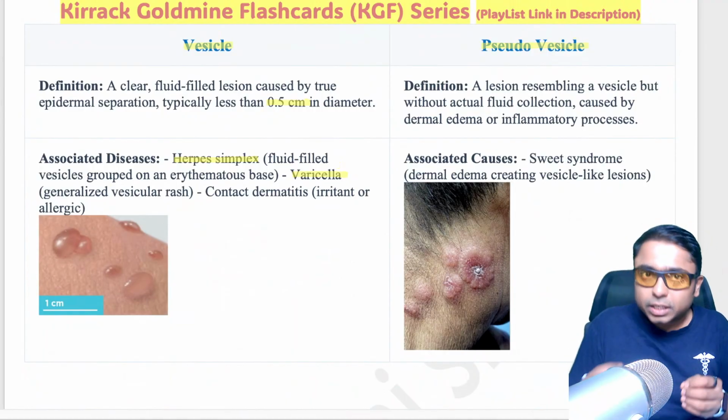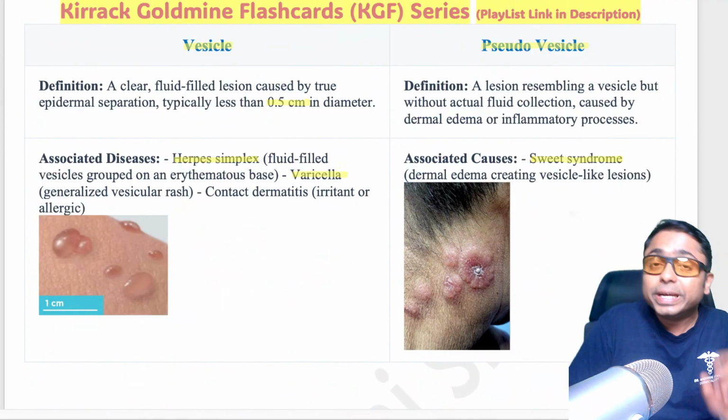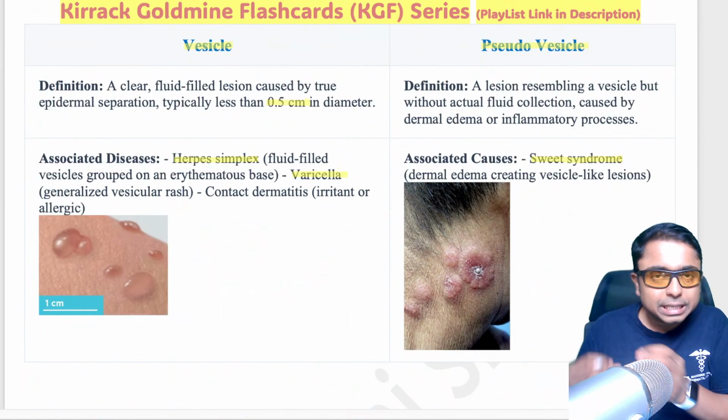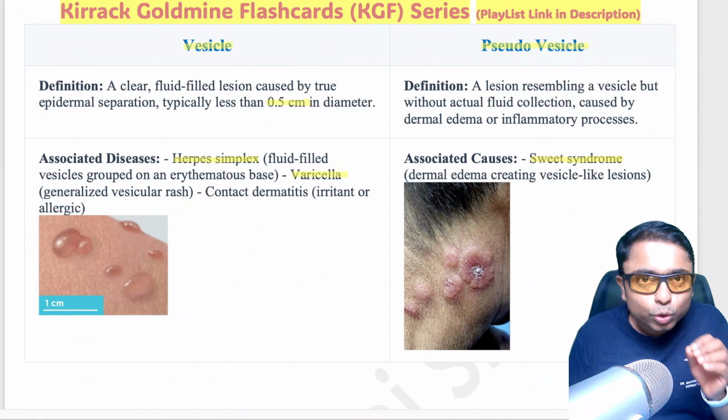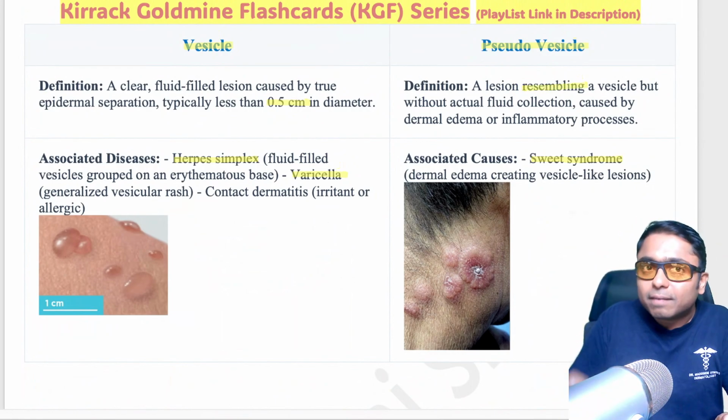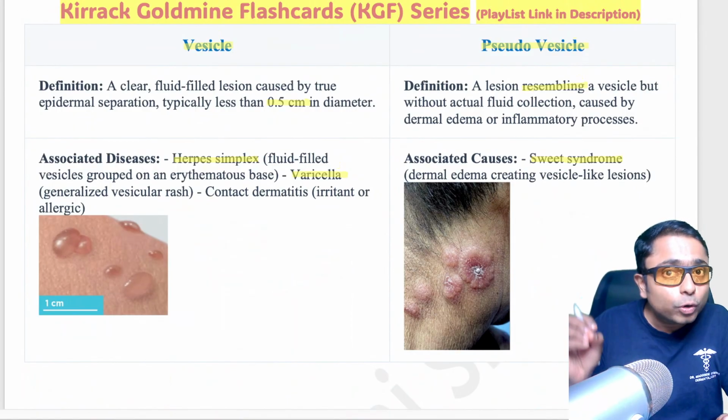Pseudovesicle is a term used in the case of sweet syndrome, which is a very important neutrophilic dermatosis. That is, there is going to be collection of the neutrophils in the dermis, and here the lesion is going to resemble a vesicle, but there will not be any fluid inside this.